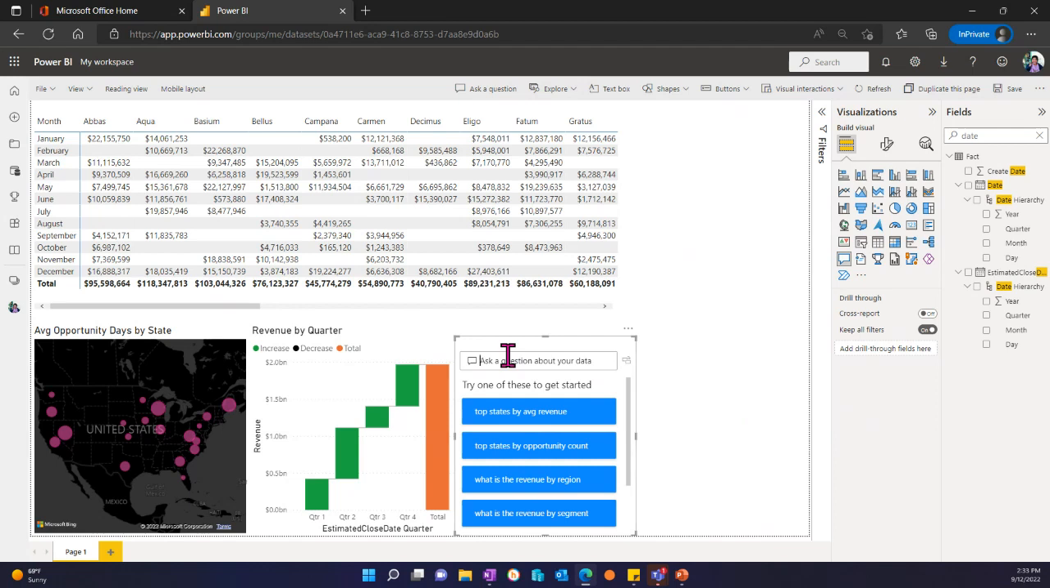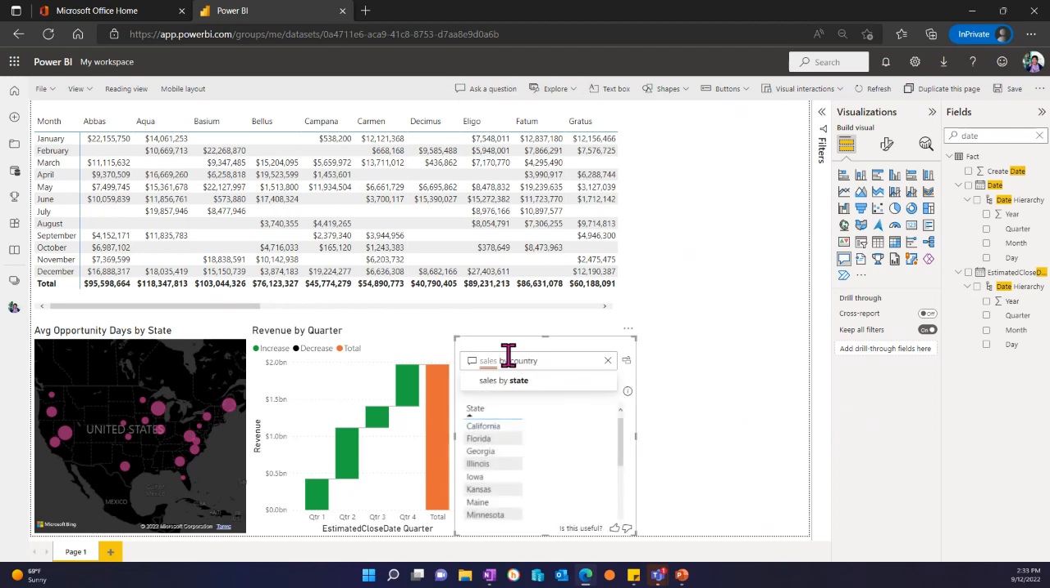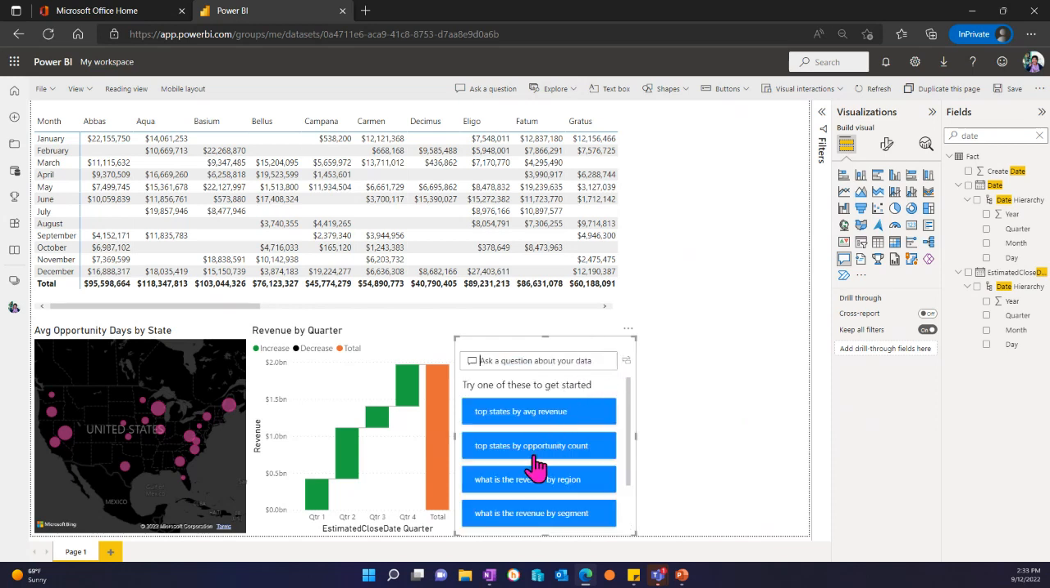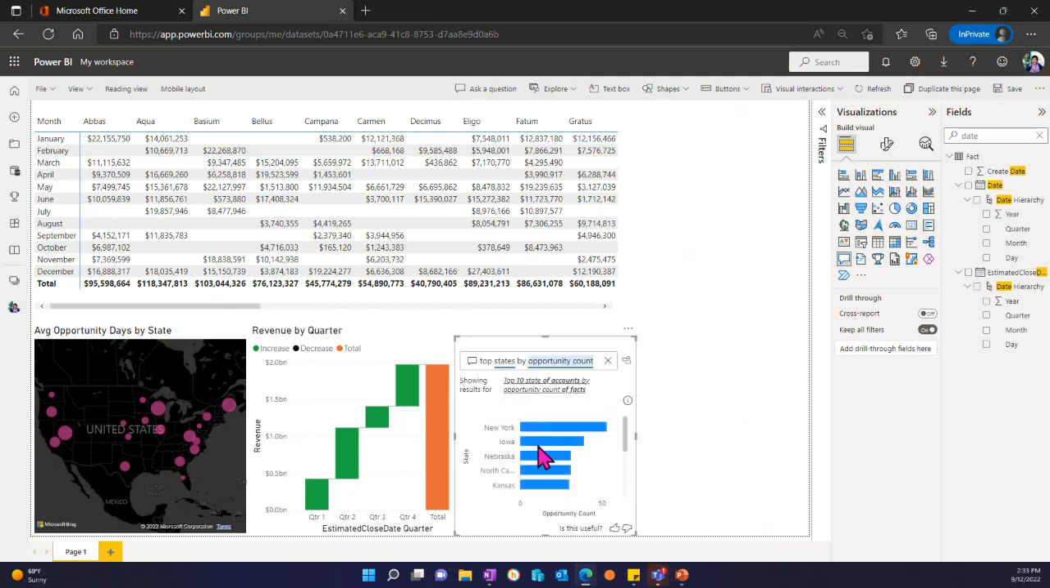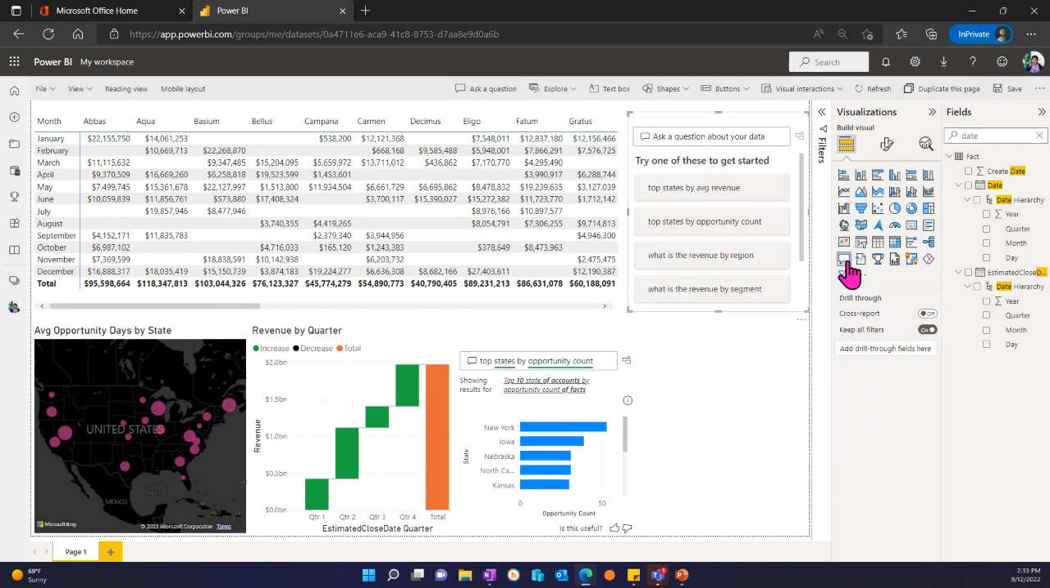So maybe I want to do, let's do sales by, oh, you'll see here, sales by state, and I can see that. We also have suggested options as well. Now for Q&A, you can actually get it from the top where it says ask a question, but it is also a visual. So it's in the last row, it's the word bubble, that is your Q&A.